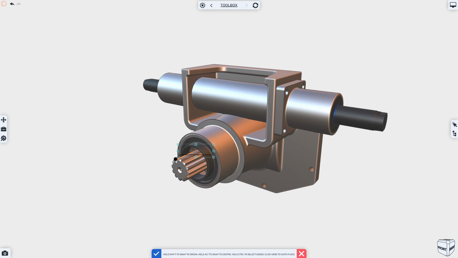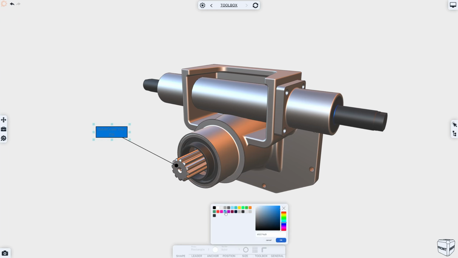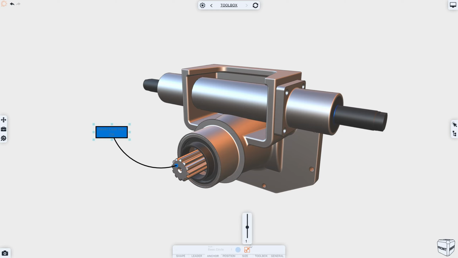Start by adding the 2D elements required. This will form the basis of your new item. In this example, I will add a new label. I'm going to change its shape, style, and color, the leader, and its anchor.